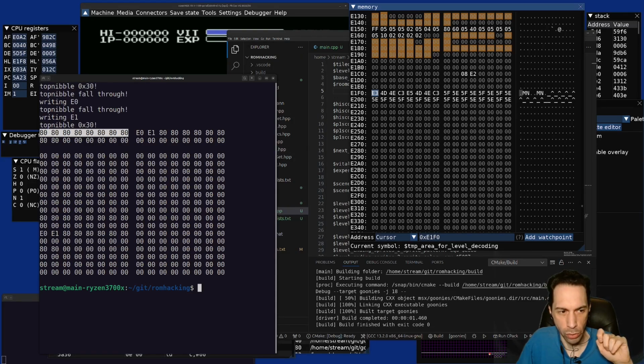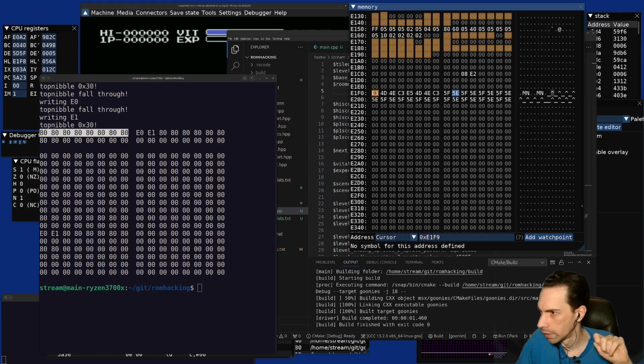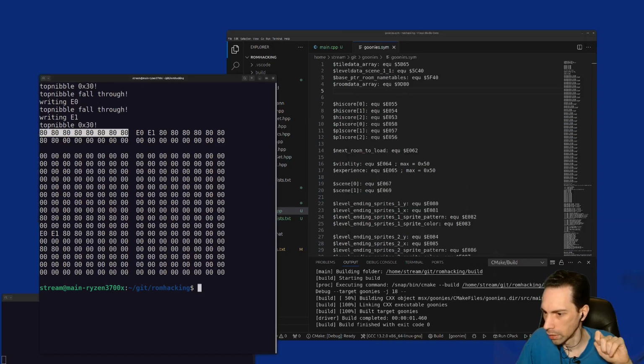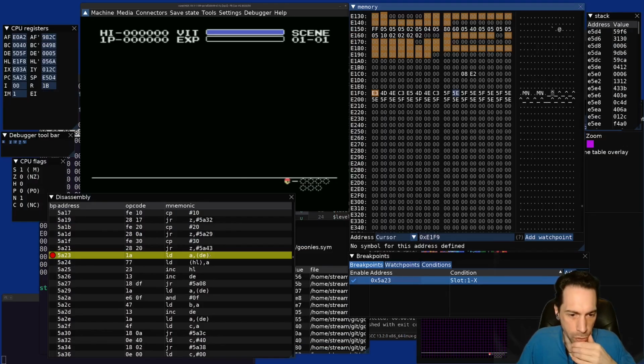So I don't know why I'm doing this wrong, but the question is, are we writing E0 and E1 at this point? It doesn't really look like it's going to do that, but let's take a look anyway. So we're in the fall through. We are pointing at E1F8. That's indeed the first byte here. And the source is 5D5F.